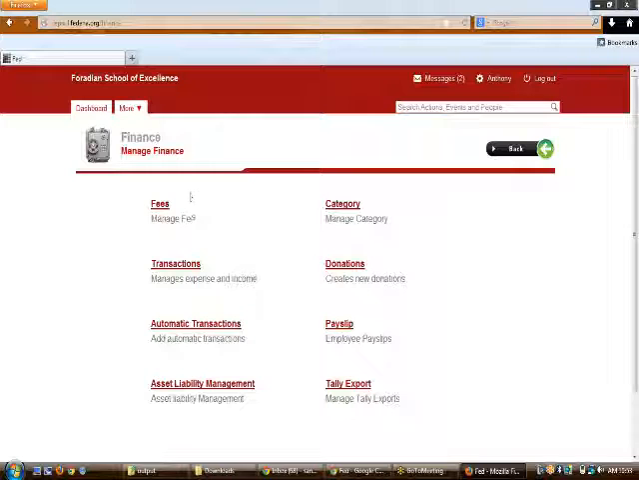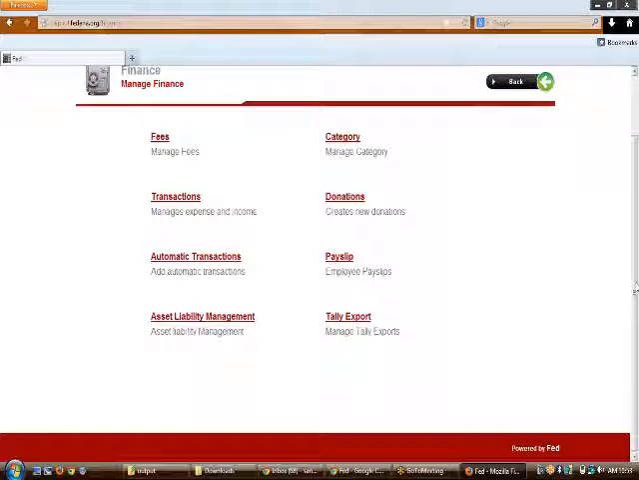They can create fees, create categories, the transactions can be monitored, donations can be looked at, automated transactions can be decided, the payslip can be dealt with, and the asset liability management and the tally export can also be dealt with here.